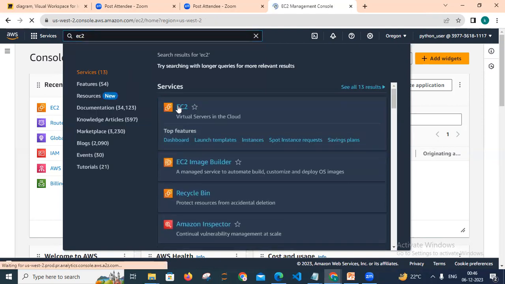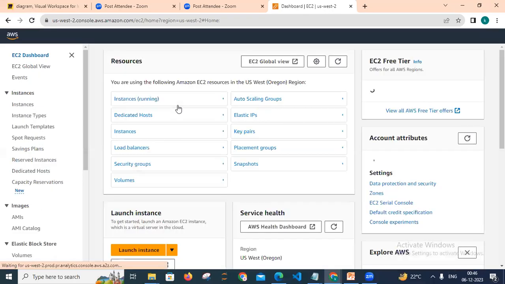Just click the EC2 service. This is my first step. Okay, we are inside the EC2 dashboard.